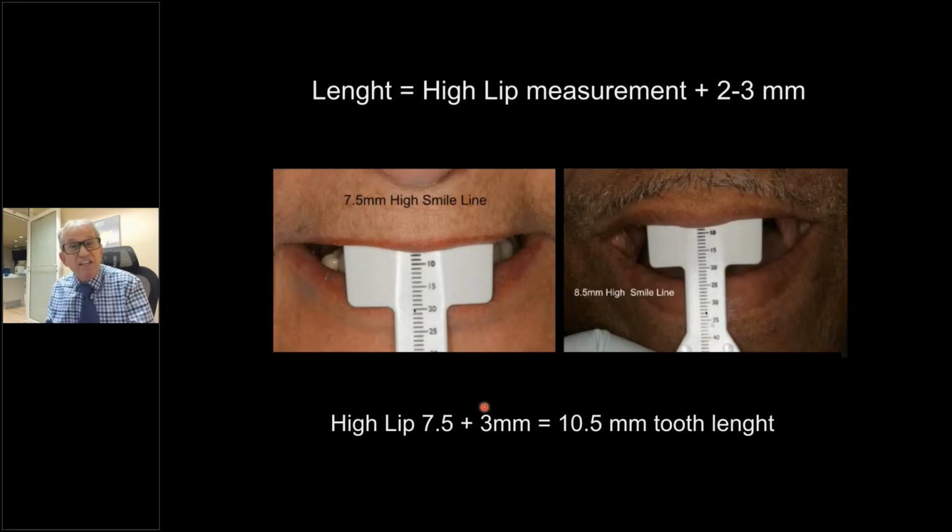The nice part, the length is the easy part also. You take your high lip line, and the high lip line, like here on the picture here, is 7.5. I want to add 2 to 3 millimeters. In this particular case, I'm going to go 3 millimeters. So I would want at least a 10.5 length tooth.